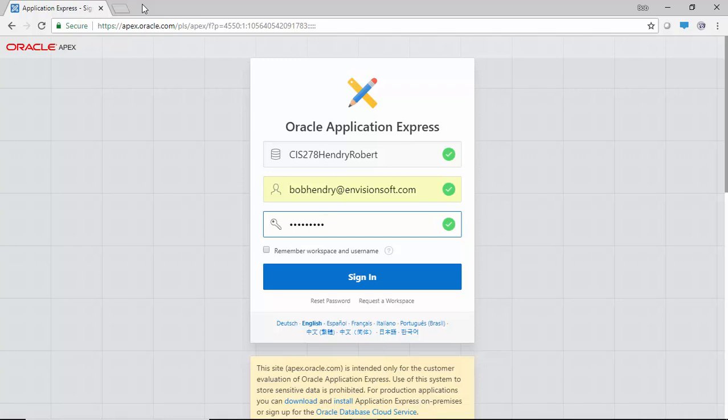So what we're going to do here for the remainder of this video is learn some basic SQL clauses, and we're going to be using Oracle Application Express. So what I did here is I brought up my workspace, which is CIS278 Hendry Robert, and I'm going to log on with my user ID and my password. So you may want to do that as well. You could bring up Oracle Application Express and log on with your user ID and your password. So I'm going to do that now.